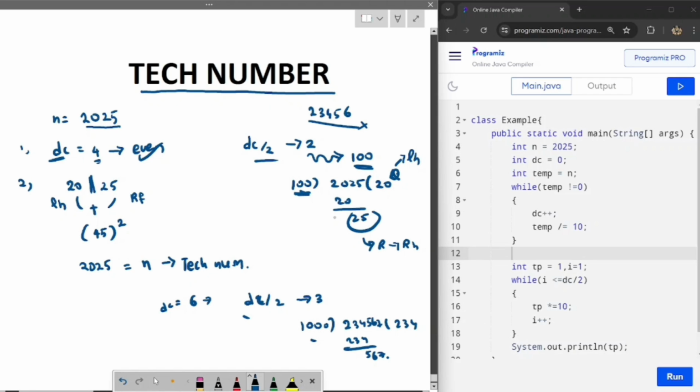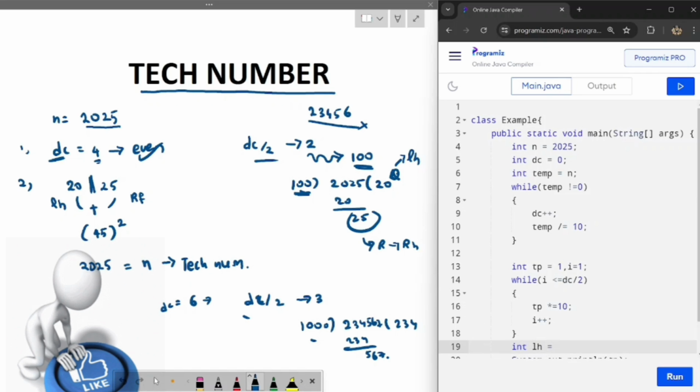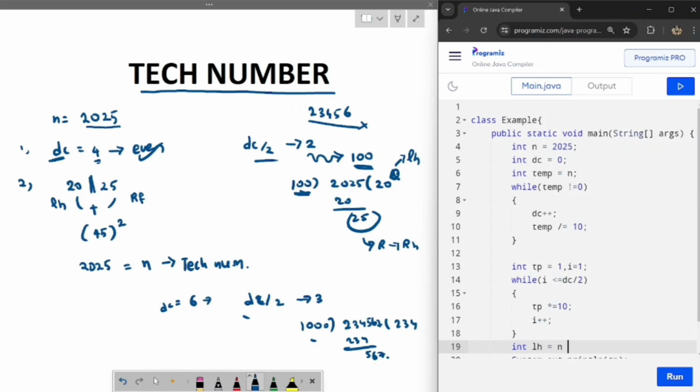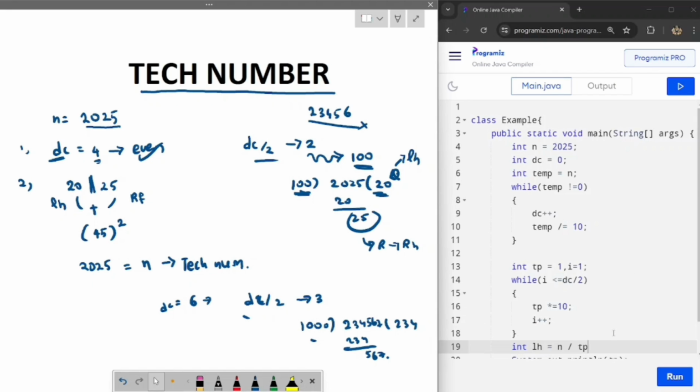Now let us move into the second step. In the second step, we need to make the left half and right half of the given number. int left half is nothing but the given number divided by the TP value, which is the coefficient we are storing. And right half is the remainder. For the remainder, we need to use the percentage symbol. Right half equals n percent TP.